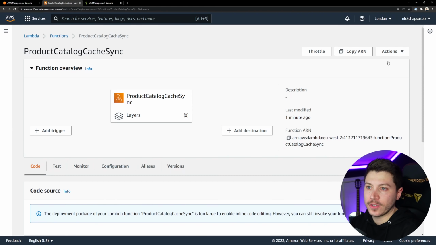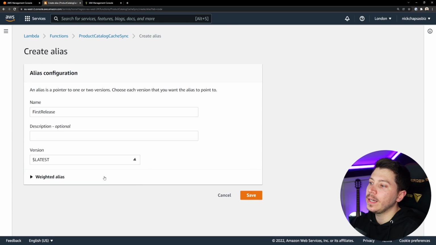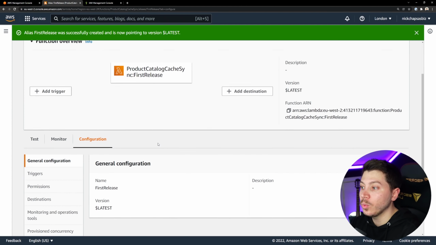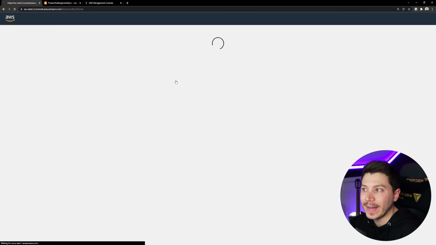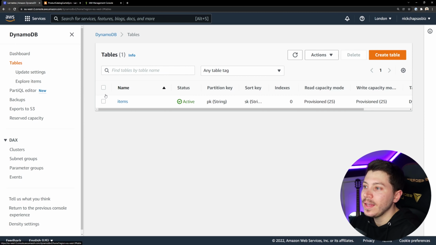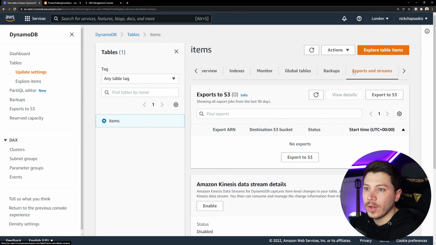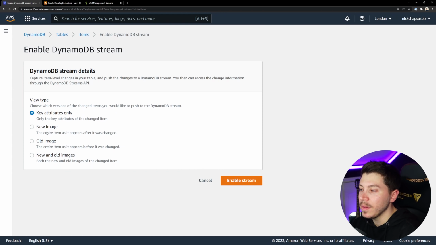That's it. And now that this has completed, I can go here and create an alias for my Lambda. I'm just going to say first release here. This can be used for many reasons. I'm going to point to the latest version of the code and create it, but we need this for the trigger to work. And now with all that Lambda stuff configured, I'm going to go back to the console and I'm going to select DynamoDB here. We're going to find our table and we need to enable the DynamoDB stream. By default, it is not enabled. So I'm going to click on exports and streams and I'm going to select enable DynamoDB stream here. So we need new and old images. So both the item before it was changed and after it was changed.